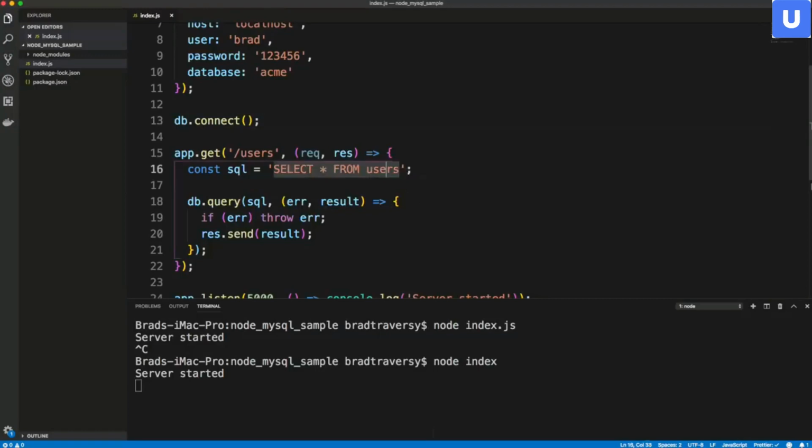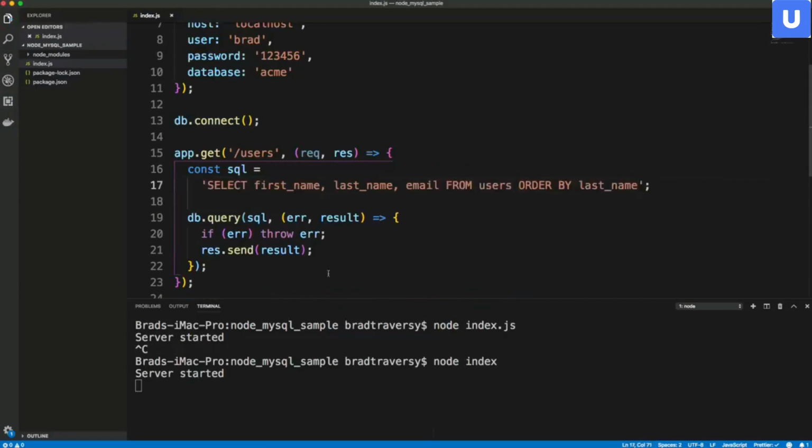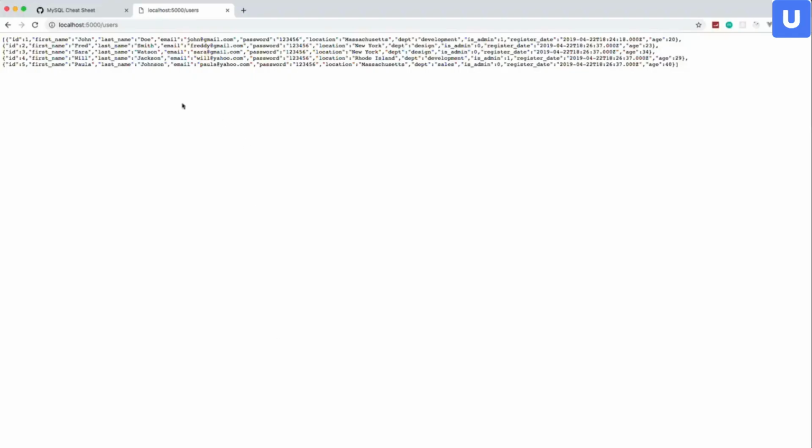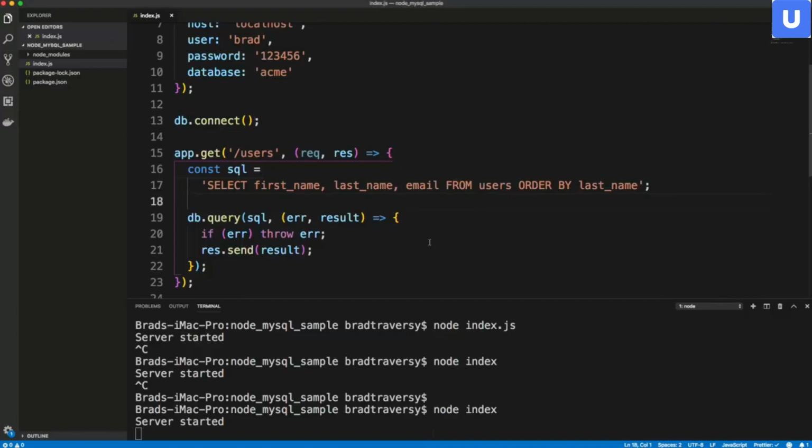If we want to just select a couple things like first name, last name, email from users, and then let's do order by last name. So same exact stuff that we were doing. I just have to restart the server every time we make a change. So if I reload that, now we only get the first name, last name, and email, and they're ordered by the last name.